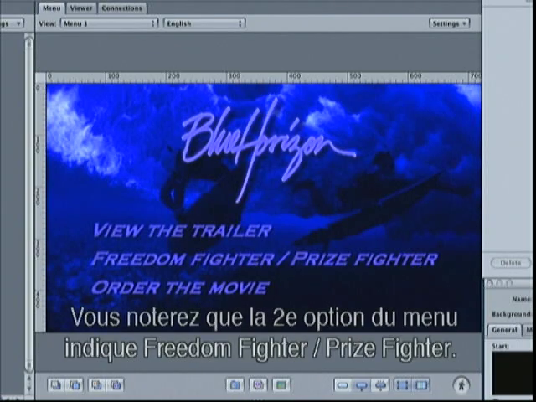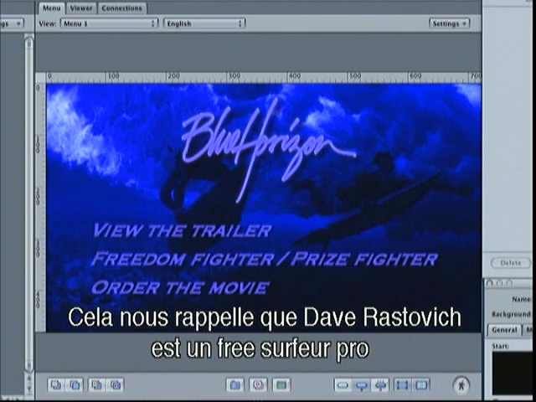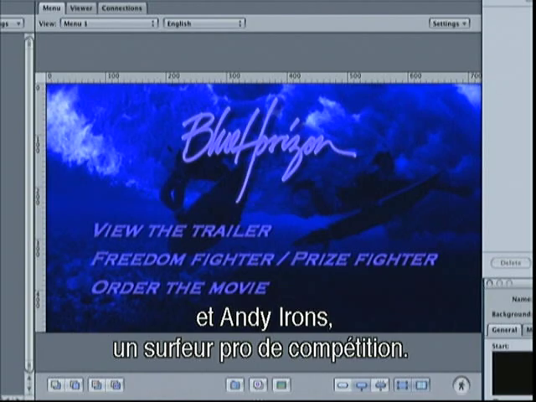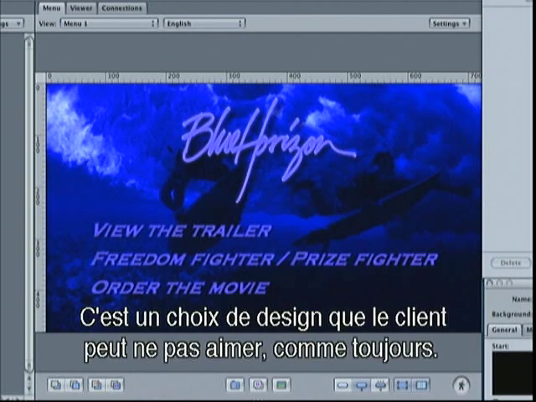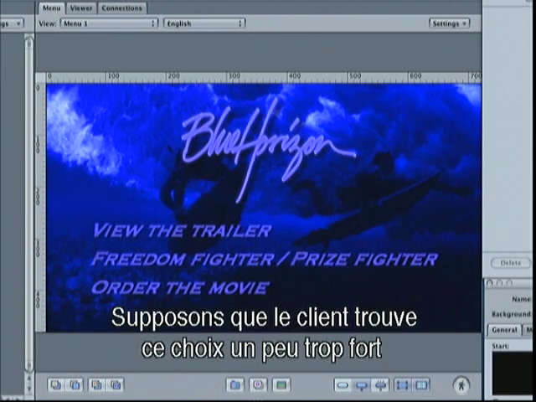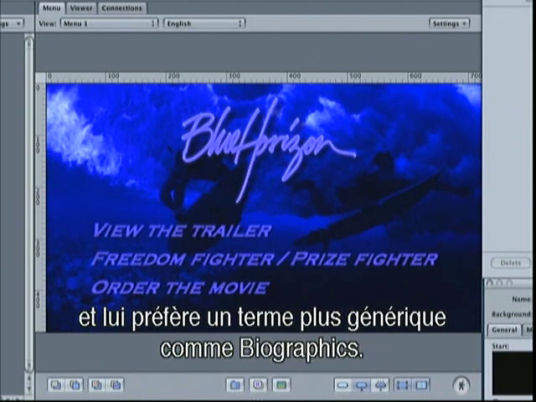You'll notice that the second menu option reads Freedom Fighter, Prize Fighter. This refers to the fact that Dave Rastovich is a professional free surfer, while Andy Irons is a professional competitive surfer. It's an unfortunate reality of design that clients won't always like everything you do. Let's assume that in this case, the client finds the phrase a little over the top and would prefer a more generic invented term, biographics.